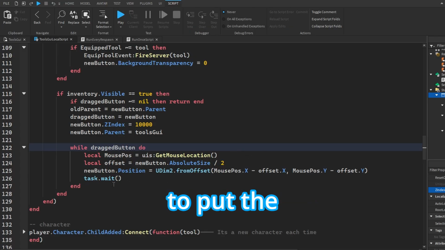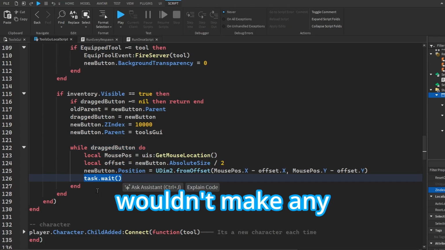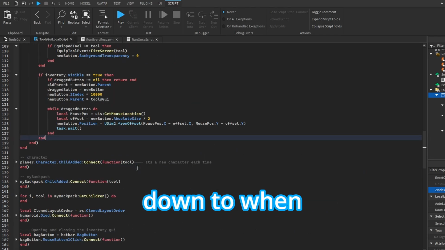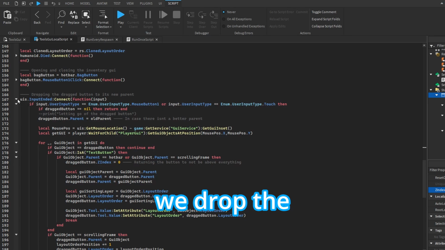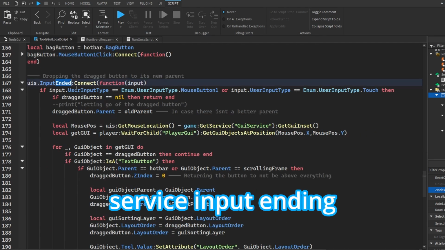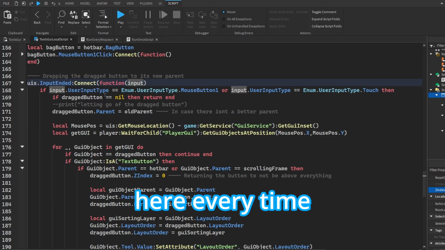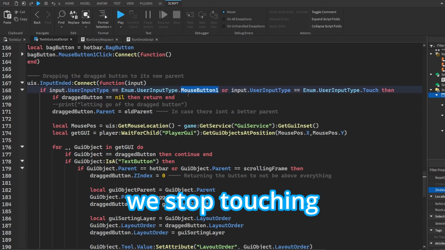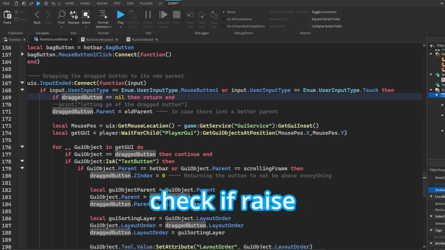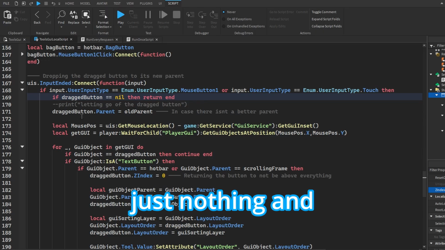Also, don't forget to put the task.wait, because it's a while true loop, so it wouldn't cause any problems. Now we're going to go down to when we drop the button. So once again, UserInputService.InputEnded, we get the input, and from here, every time we stop touching the left click or the finger, here we check if there is a drag button. If not, we just do nothing.